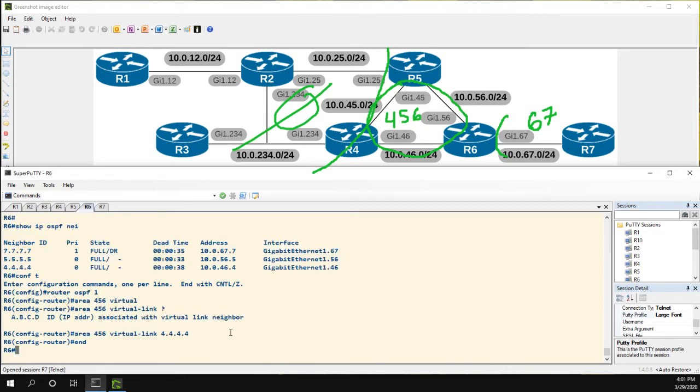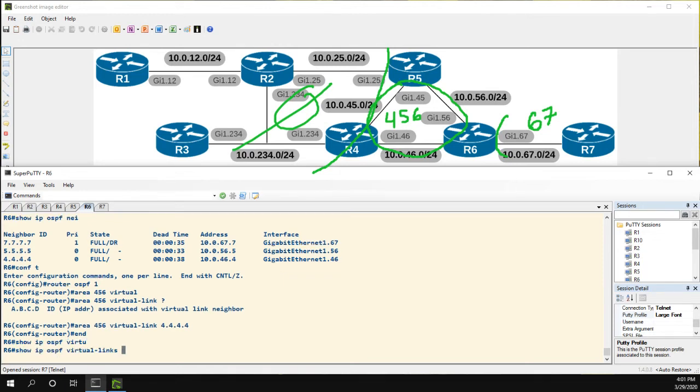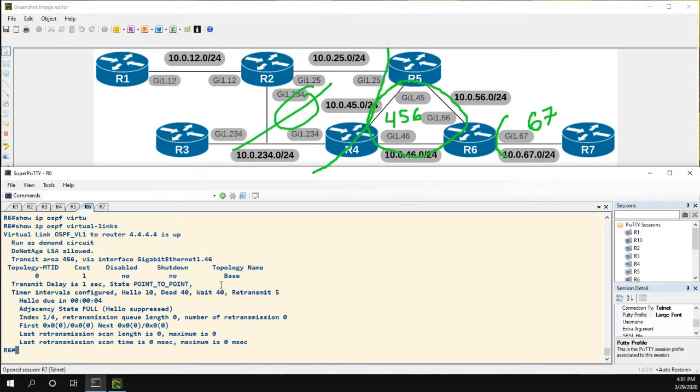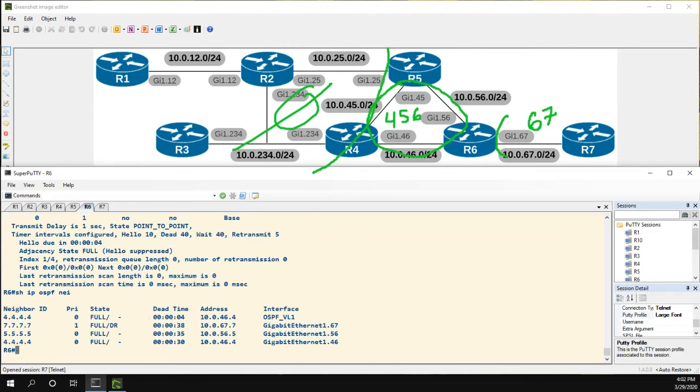And now what we can do is show IP OSPF virtual links, and we can see that our virtual link is up. We could see router 4.4.4.4, it has a cost of 1, and it's a point-to-point. And then we could also see the intervals, the adjacency state is full. So if I went to show IP OSPF neighbors, we could see we now have 2 neighbor relationships with 4. We have this one over the gig 146 link, and now we have one over an OSPF VL1 link.